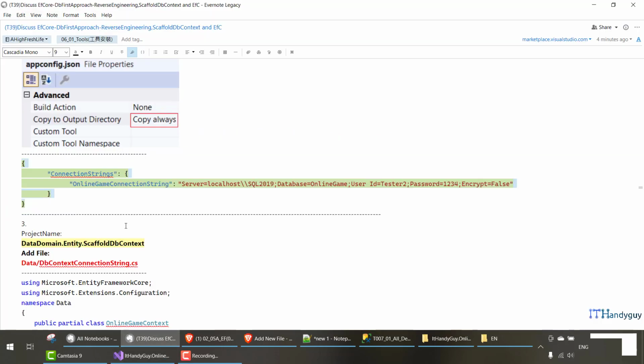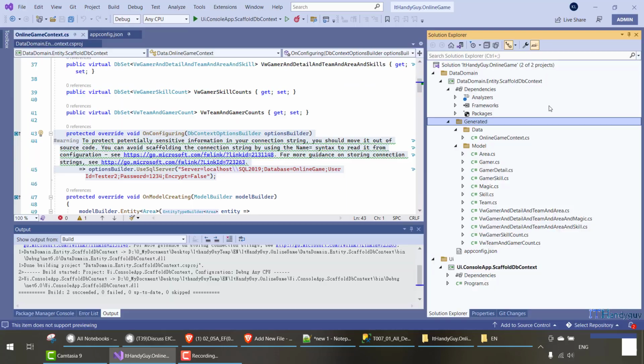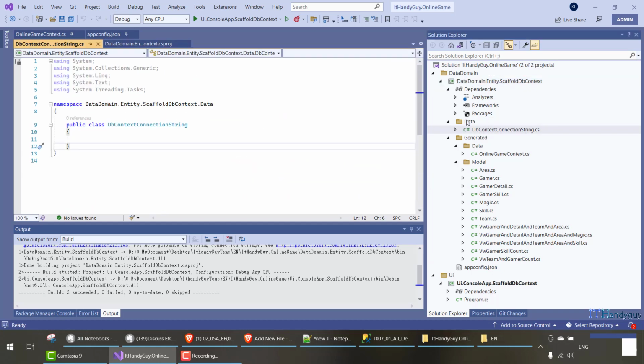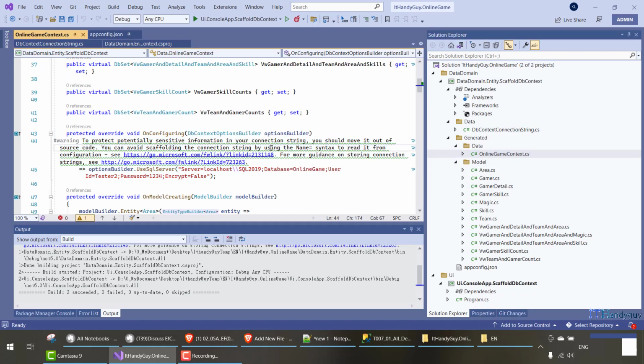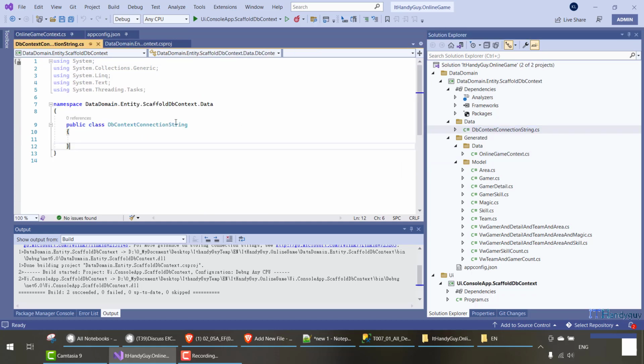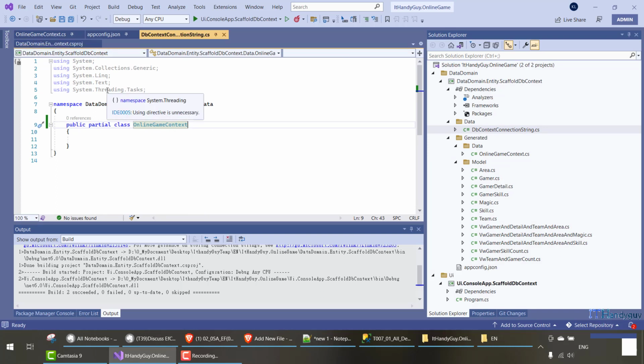So what I'm going to do is create a new file. It's called db ConnectionString. Shift F2. So I just create a db ConnectionString. Okay, and look at this. This is a partial class. So I'm going to copy this to here. I want to make sure this is the partial class, and this is under namespace data. So I need to ensure this one is namespace data. That's all.